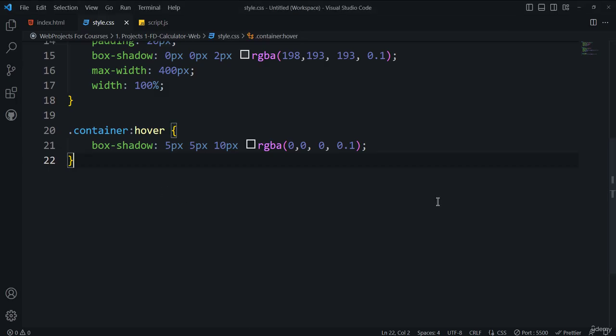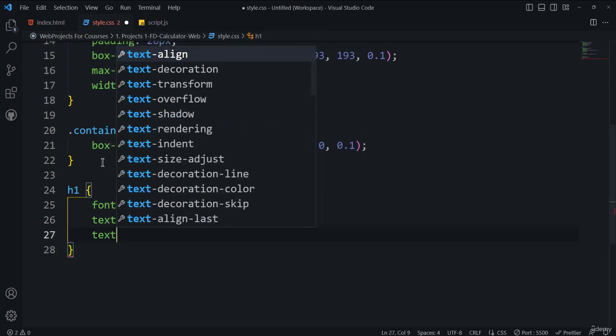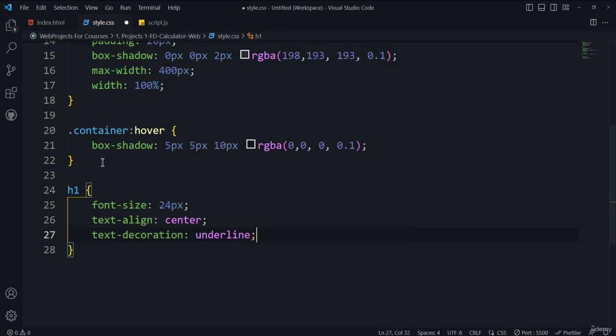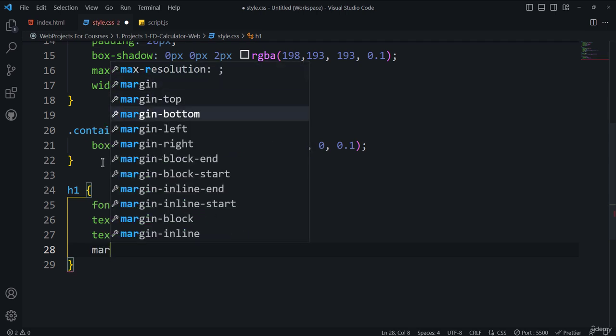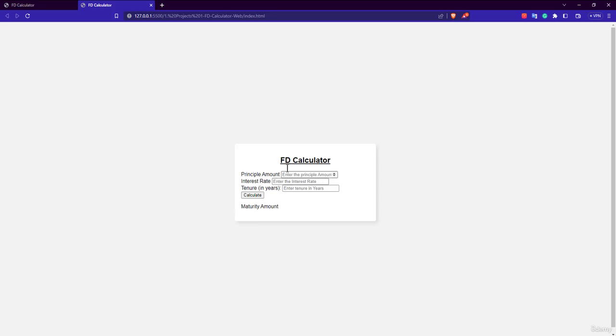So coming back to Visual Studio Code, it's time to code the H1, which has the heading of FD calculator. I'm directly using the element selector because right now we have only one H1. Inside the H1, first we need to specify the font size. The font size is going to be 24 pixel, and then we need to specify the text align property, and we also need a text decoration property, so there should be an underline. After that I'm going to add the margin bottom of 20 pixel. If I save it and see, you can see this FD calculator heading is now styled.